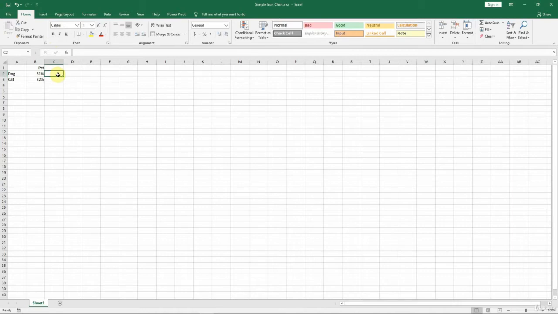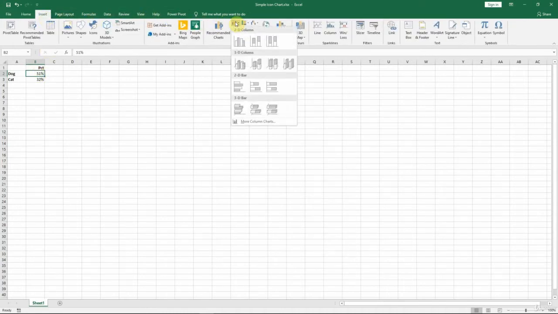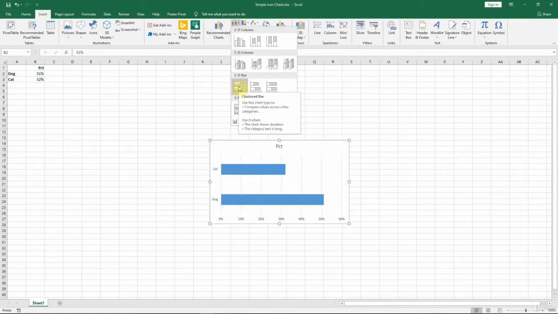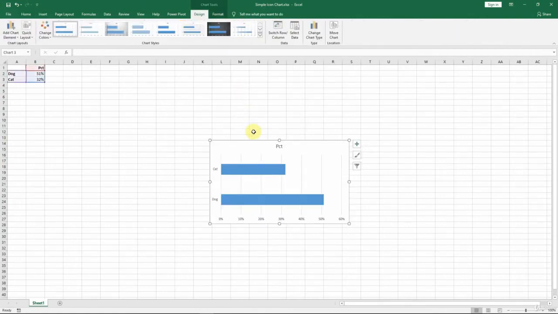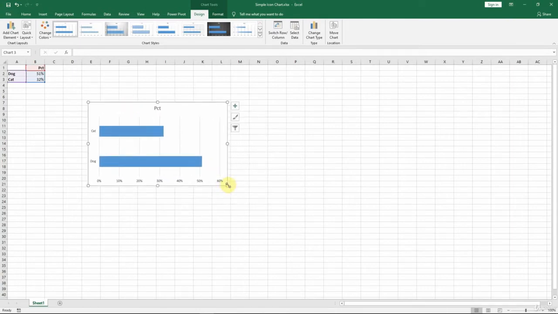Let's create a simple bar chart. Make sure your active cell is inside your data. Go to Insert and choose this clustered bar chart. Let me move the chart here and make its size bigger by dragging this corner node.